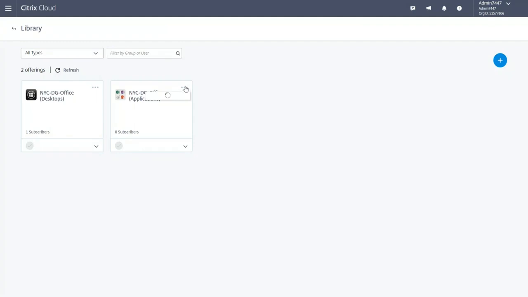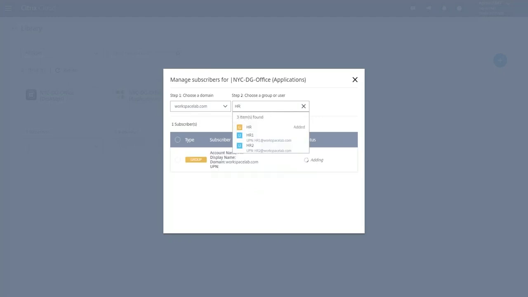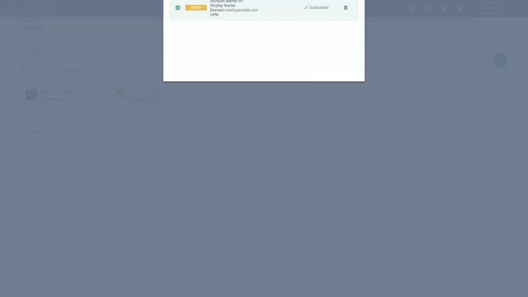And on the applications, I can do the same thing. So I can define my resources by managing the subscribers in the system. So in this case, I'll give the applications to the entire HR group. So we have a slightly different way of bringing in the users here on the system. So a slightly different way of giving out resources. But you have a choice. You can do the same.